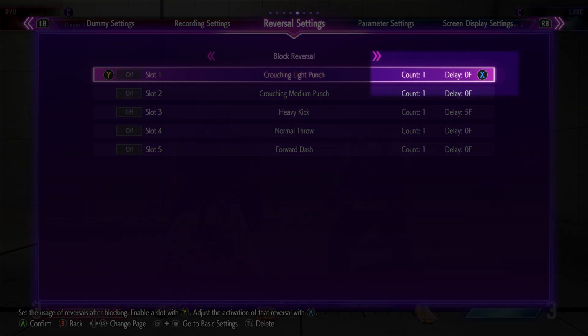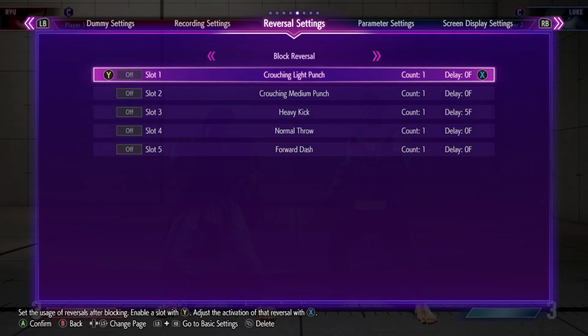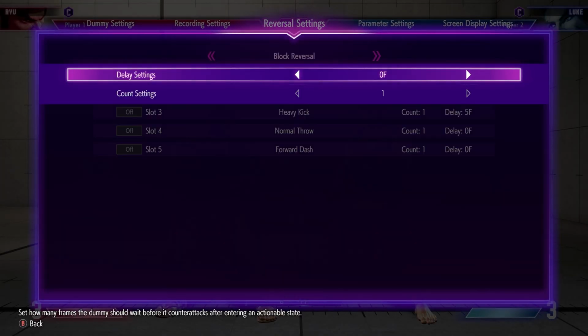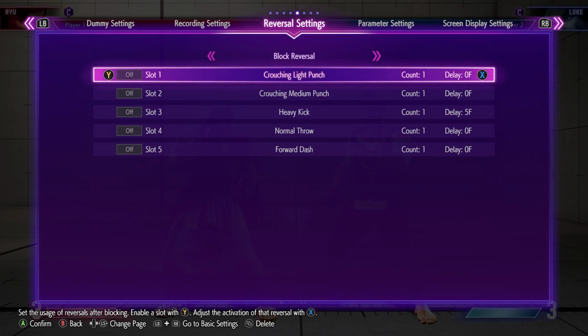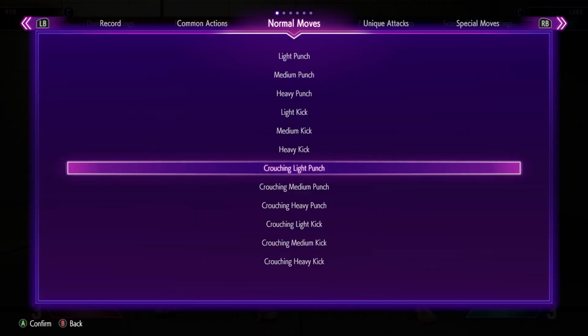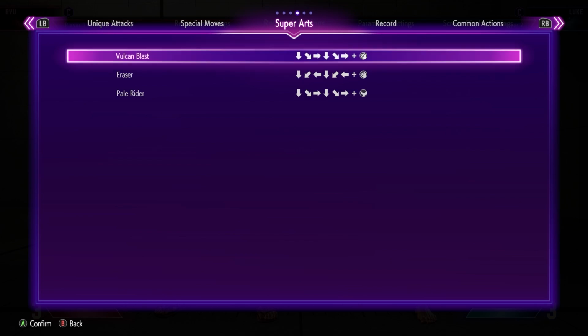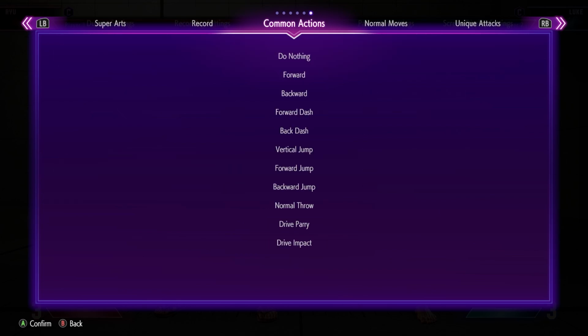And as you can see there, there's also the delay option. If I hit the X button over here, which is light punch, I can actually set them to delay a certain amount of time, or I can also set it to how many times I want them to block before they actually perform the action. If I hit the confirm button over here, that will actually allow me to start recording what I want to do. And as you can see here, instead of having to record it like we did with the replay, they just list everything that the character can actually do. And you hit LB and RB to switch between the pages for all the different options here.